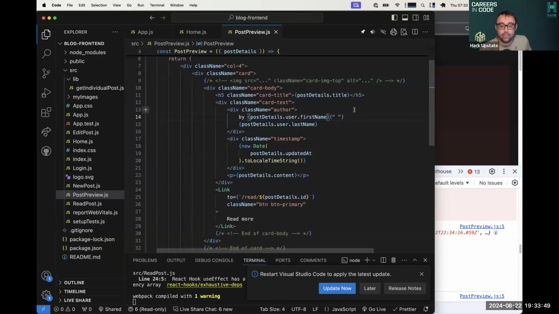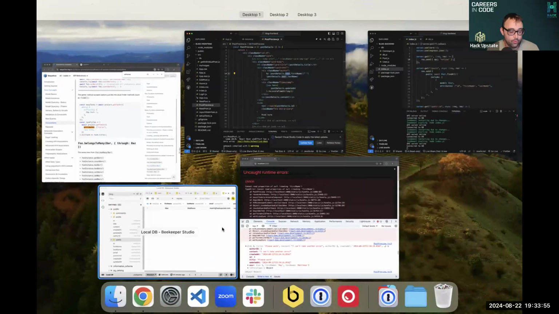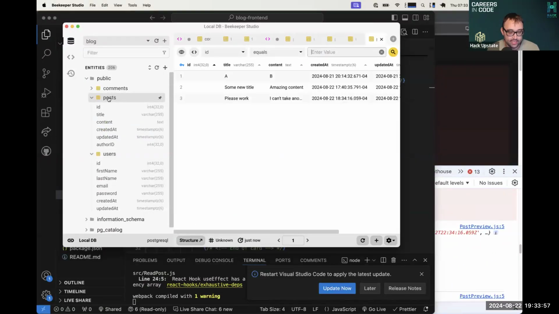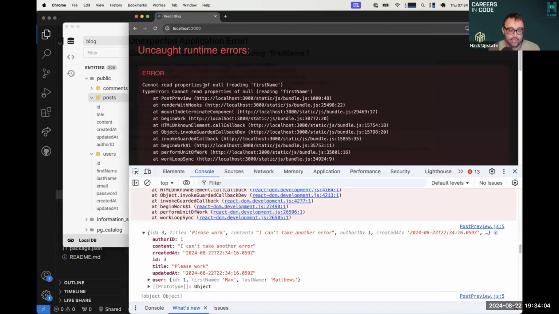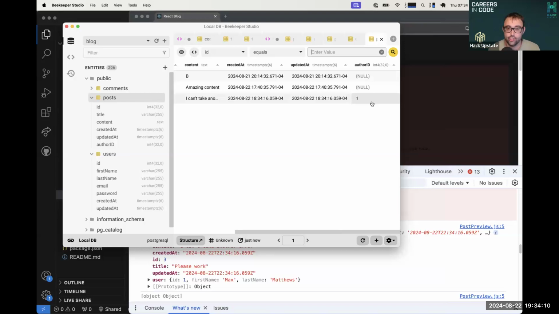what we should handle here is what happens if the postDetails does not have a user. And when did we run into that? Well, we've already created some posts here that have no author ID set. So we are probably running into this cannot read properties of null reading firstName on those posts that don't have an author associated with them.